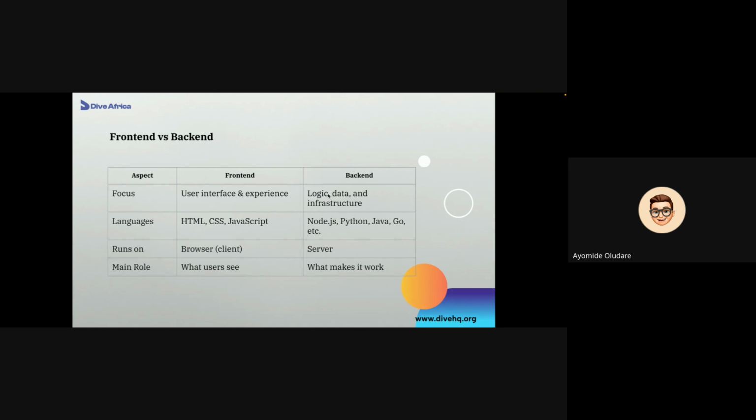Backend is focused on logic, data, and infrastructure. Yes, your database communicates with the backend. You almost never see a front-end system directly communicating with your database. It will always be the back-end system. Why? Because on the front-end, the user can see everything going on. While on the back end, you don't want to expose your database connection string, your database credentials, and some business secrets. You don't want to expose it to the users.